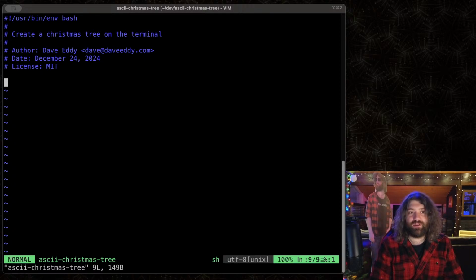What are we gonna do? Are we gonna make a Christmas tree? Let's start designing a Christmas tree in ASCII and see just what it looks like.